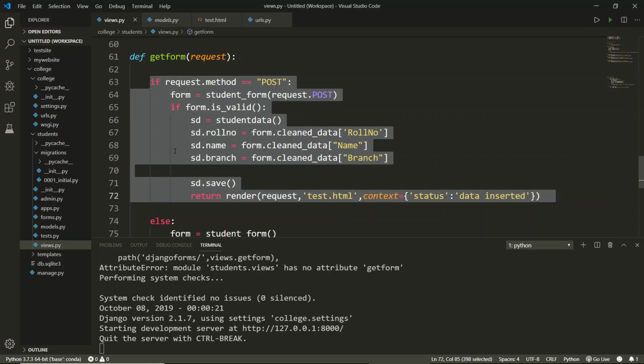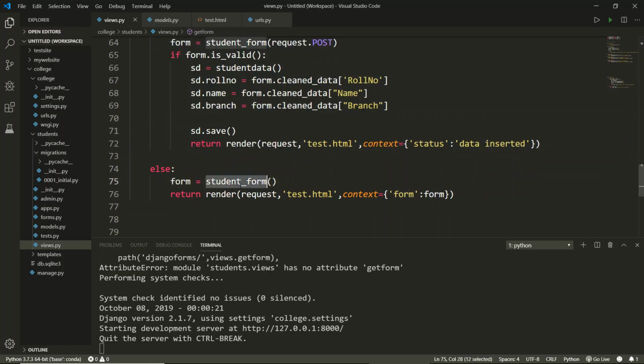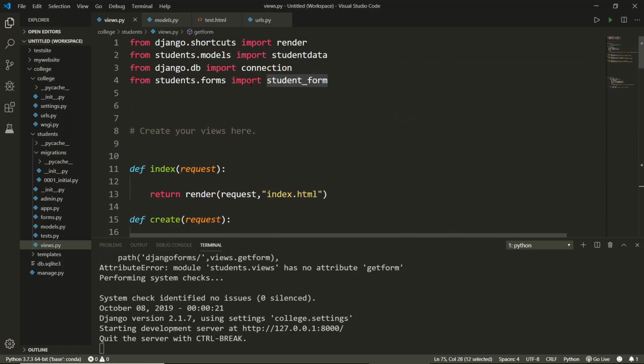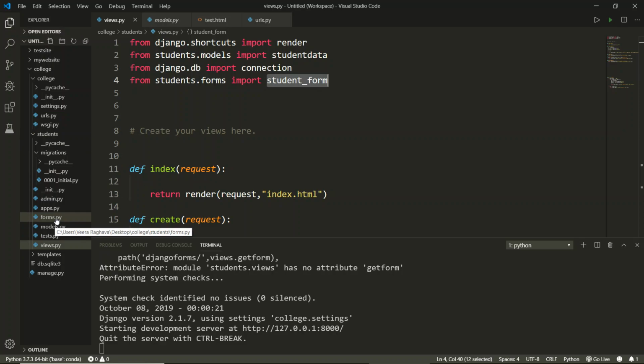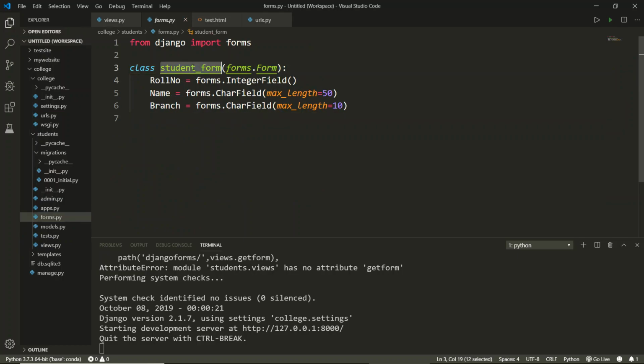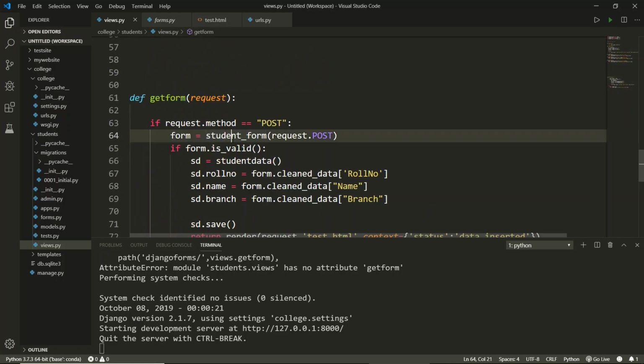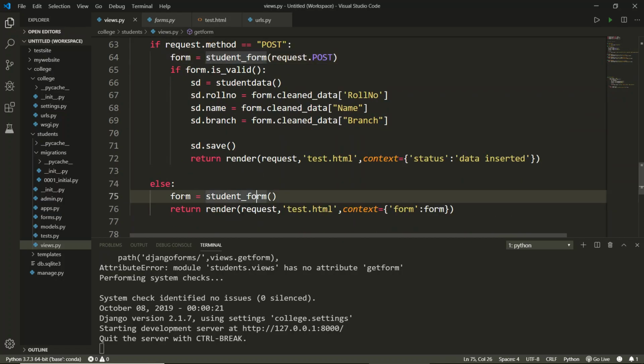Okay, it will not execute. Then it will come to the else block. So the student form we had imported: from students.forms import StudentForm. That means inside students forms.py we have this student_form. We had imported that and instantiated it to a variable, and this form is passed in the form of a dict to the test.html.